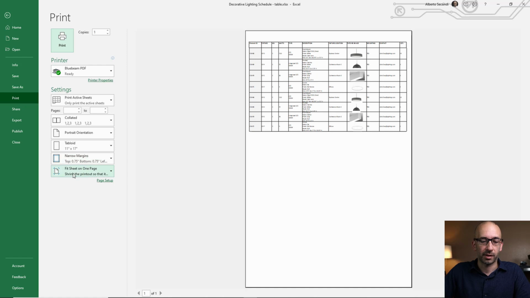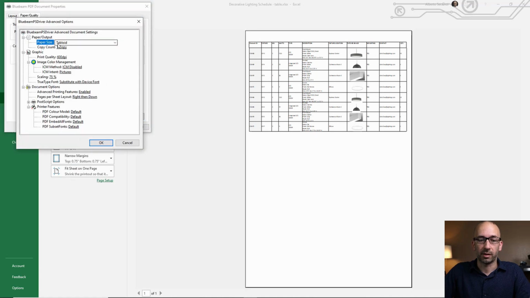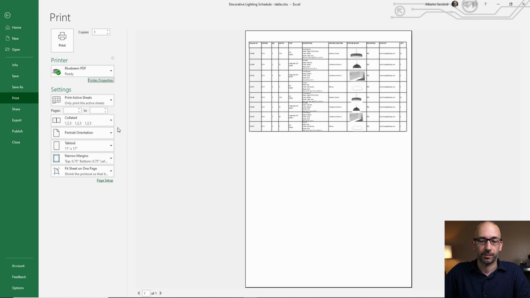Now, at this point, yes, you want to make sure that all your cells are included in the page. So fit sheet on one page. Now, just to make sure, let's get into the printer settings and ensure that the sheet is still tabloid and it's 600 dpi. Perfect. And next you want to print.